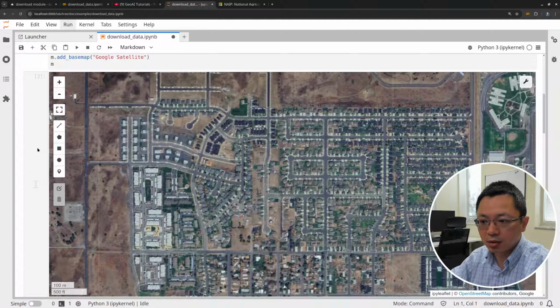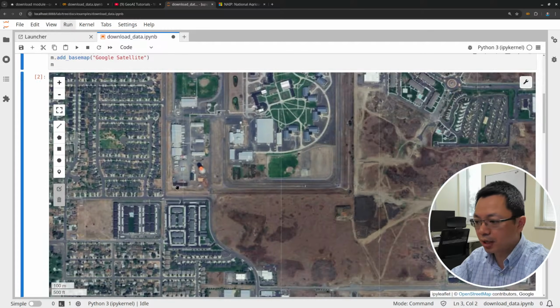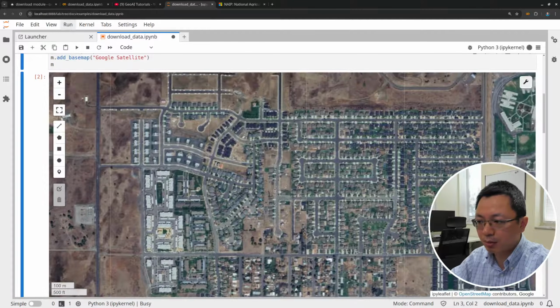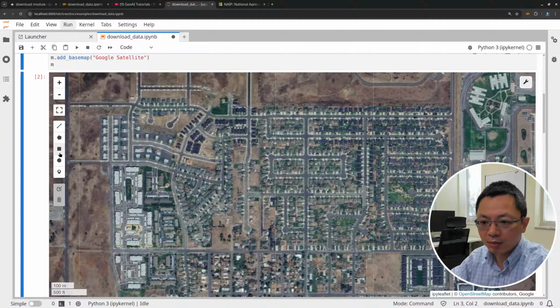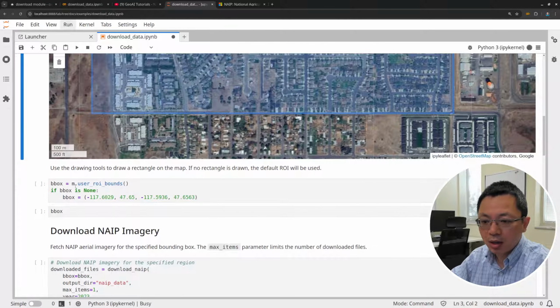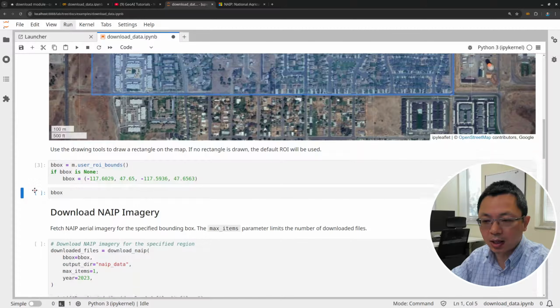This is using a Google-based map, and for example, I want to download some NAIP imagery from Planetary Computer for a particular area. Once you create a map, you can drag the map to other locations if you want to. But for this example, I'm just going to use the drawing tool to draw a rectangle. I want data for this area, so just draw the bounding box, then run this code block. It's going to grab the bounding box.